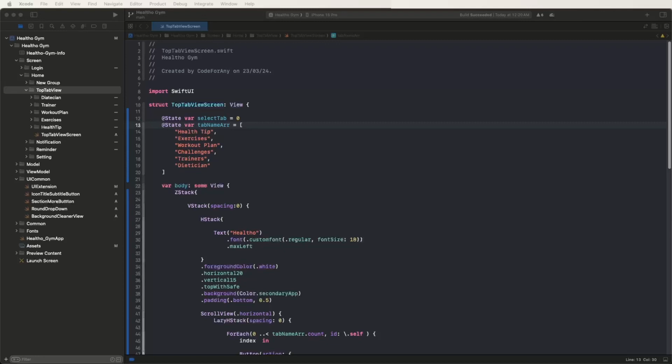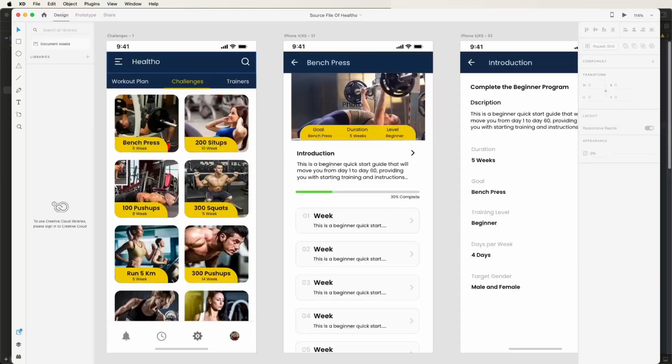Shift UI, gyms and fitness apps inside. Today we need to develop the challenges tab UI and connect the challenges flow. First of all, we need to see the designs inside the XD files. Now we need to open the XD files.